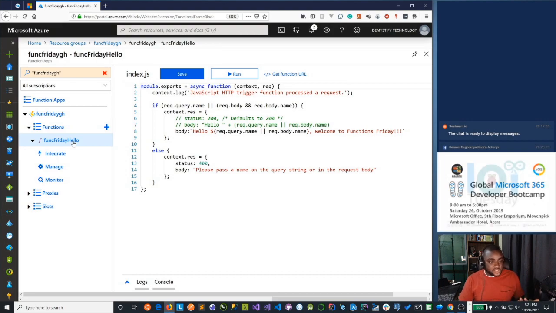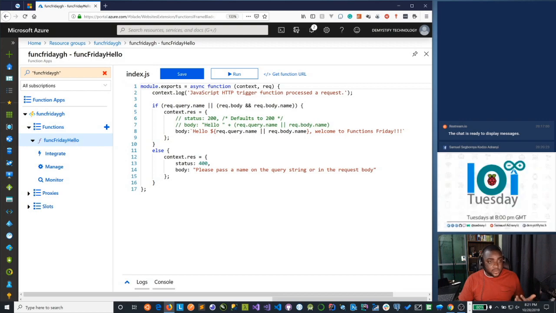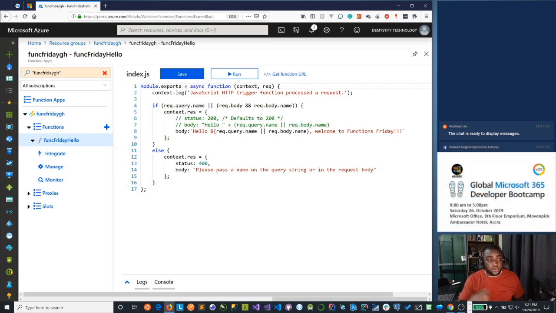We created a very basic function, func Friday hello, and this is an HTTP triggered function, which means that this function is called anytime there's an HTTP request to an endpoint that the functions generate for you.